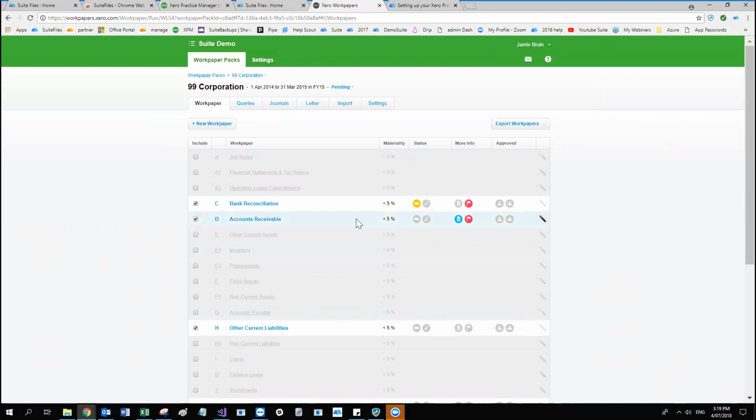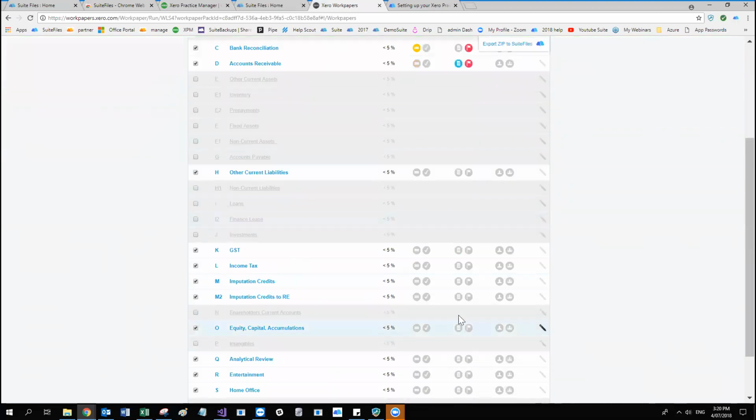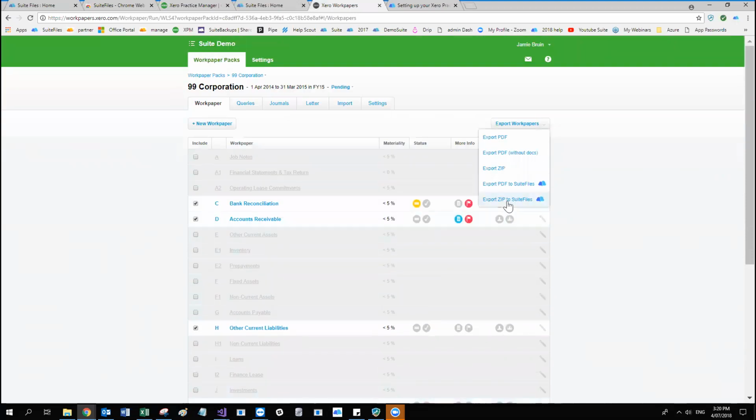Now we're in a work paper pack here, we've got our work papers, and we can click on the export work papers button here. It gives us a few options, and as you can notice, we've got two options for exporting these work papers into SuiteFiles. The first option is to export a PDF to SuiteFiles, which creates one big PDF file that contains all of these work papers together. If we choose export as a zip file to SuiteFiles, it will export a zip file that contains a separate PDF file for each of these work papers. So I'll go through both of them to show you the difference.